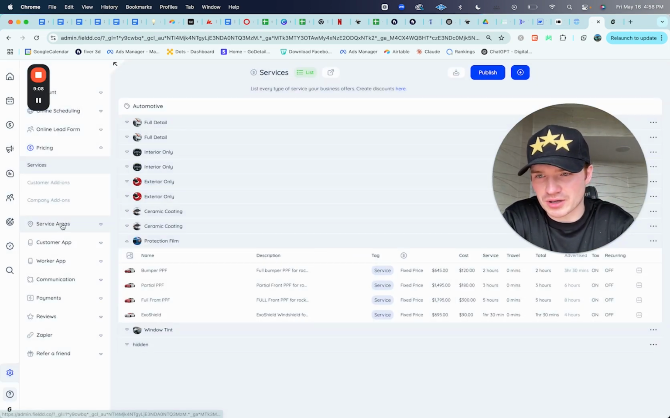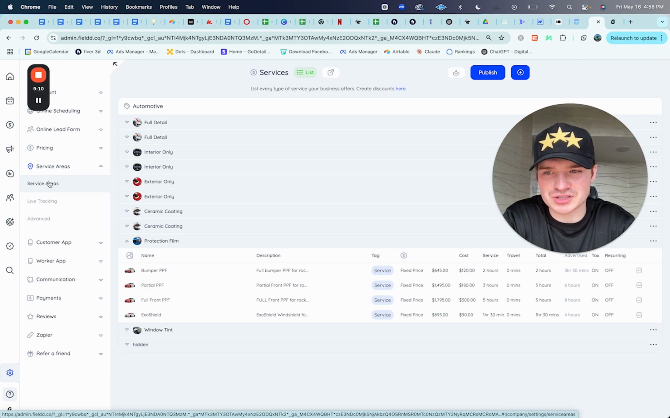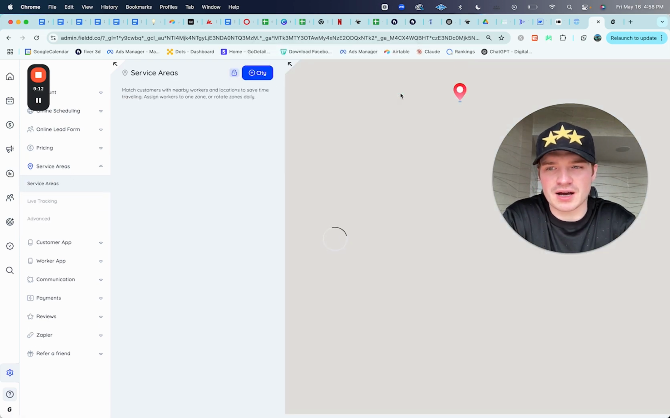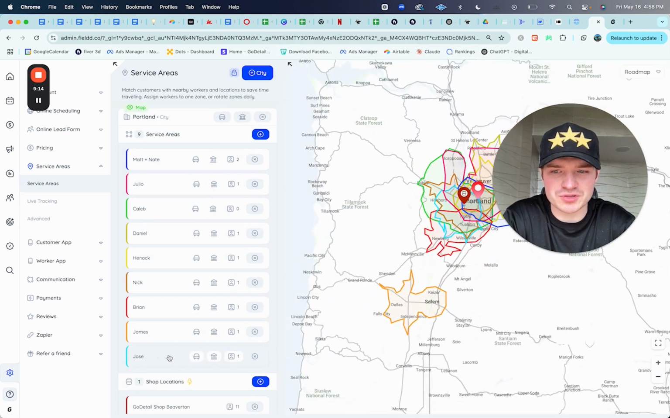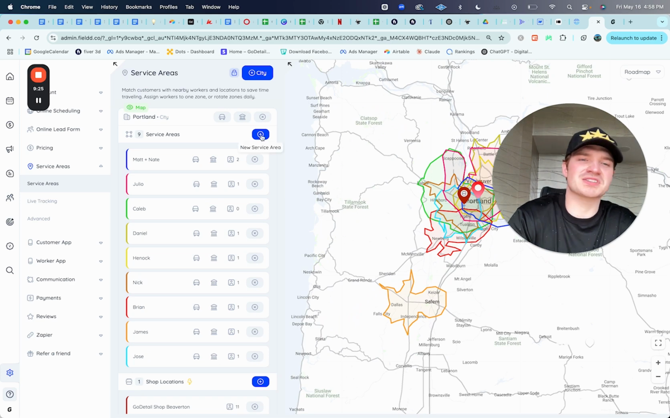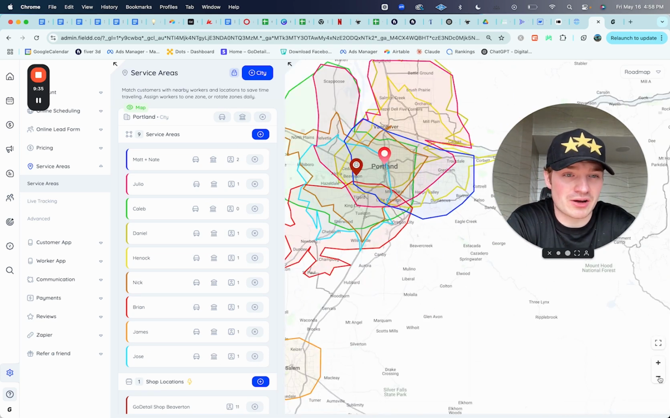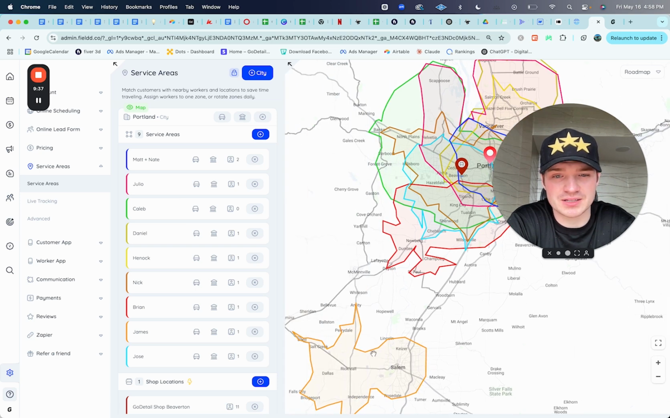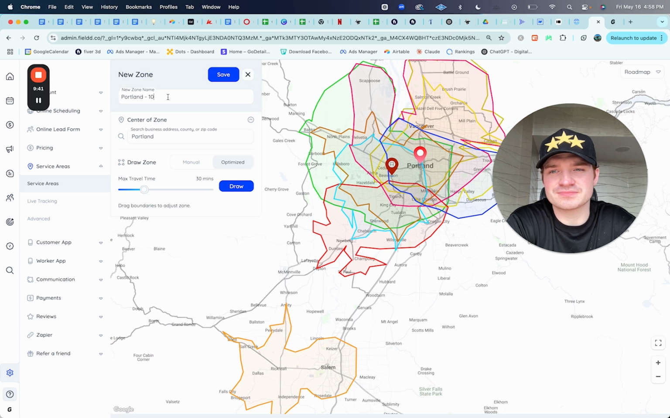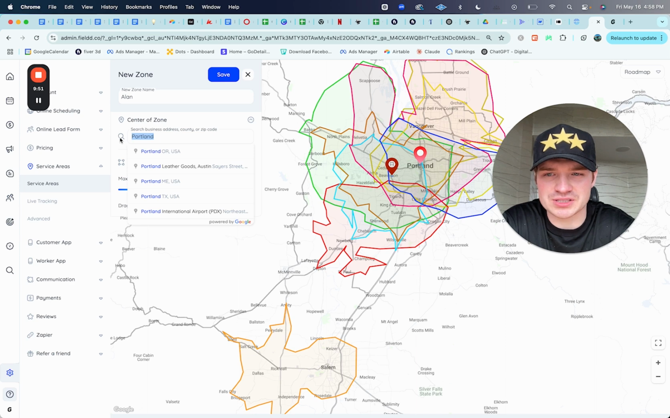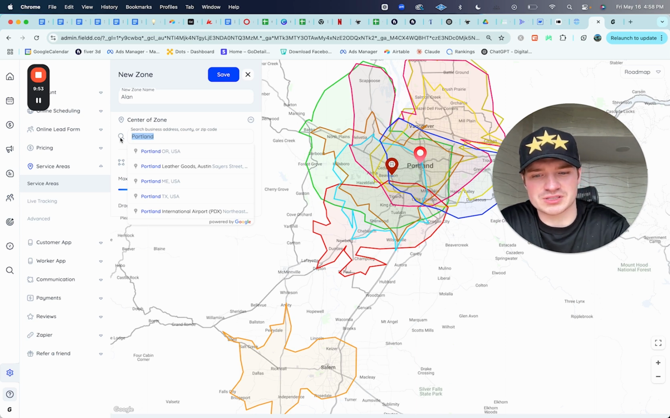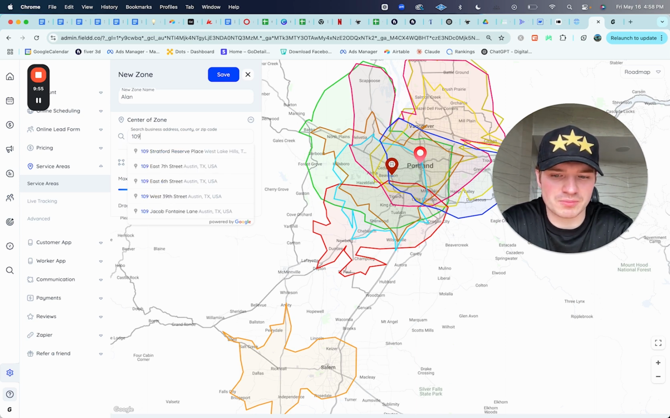Another thing I wanna go over is service areas. This is one of my favorite features. As you can see, I have quite a few service areas for all my technicians. Let's say you wanna add an employee that lives 20 miles south of you, something like that, right? You're just gonna click on new service area. You're gonna type in Allen, for example. You're gonna give it an address. So for example, I could give it my shop address.